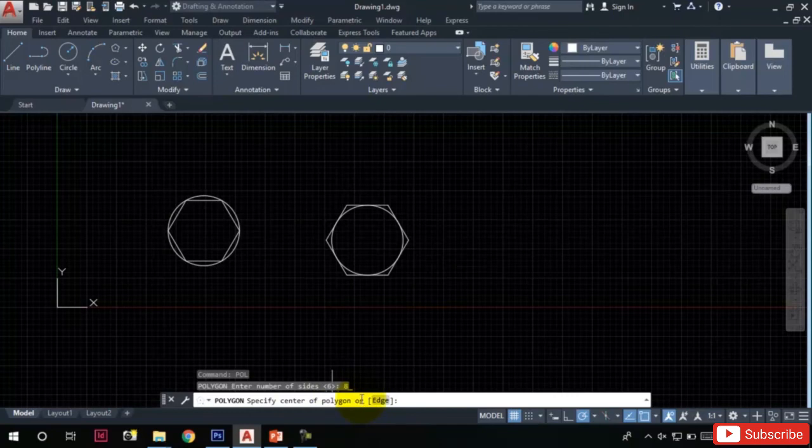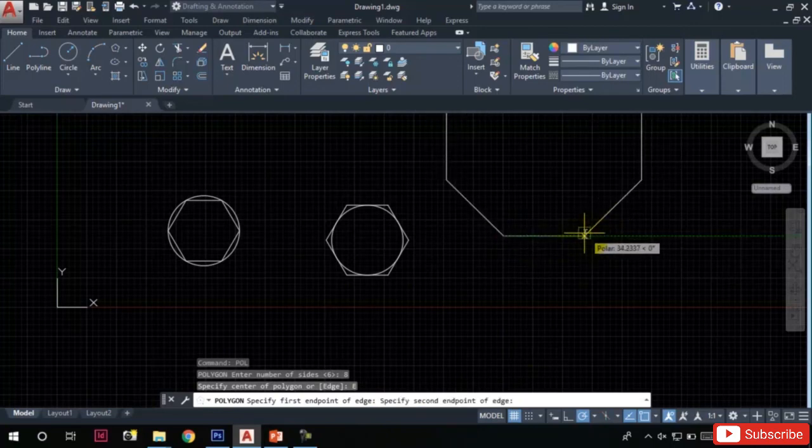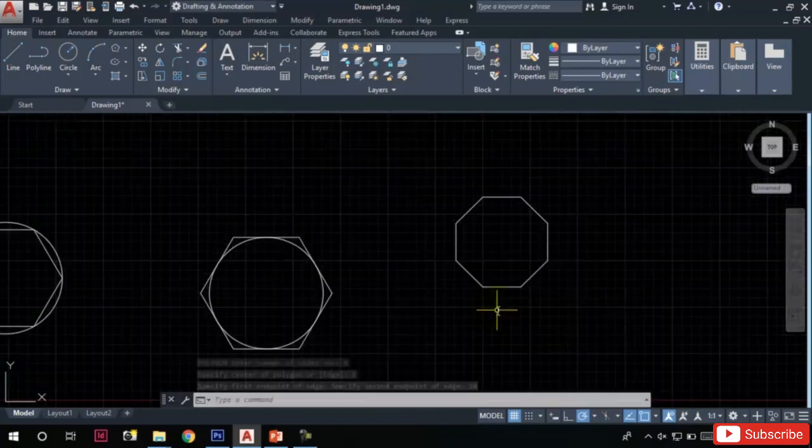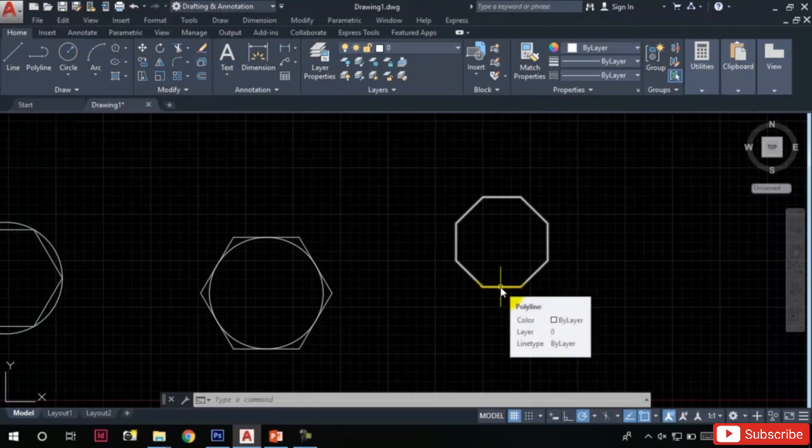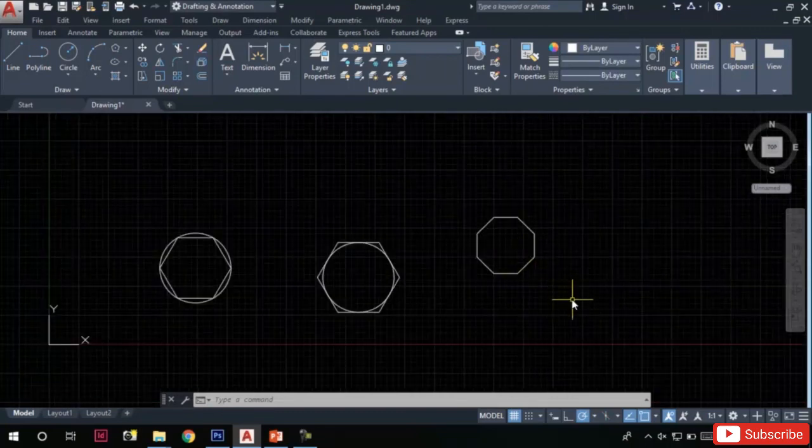Center of polygon or edge. As I said, I want to specify the length of the edge, so this time I'll go for the edge option. Specify first endpoint of edge. This is the first endpoint, and I can specify the length of this edge. Let's say it is 10, and after typing 10 in the command line, press enter. You can see an octagon created with an edge length of 10 units.